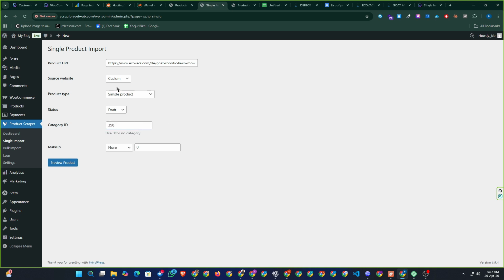Also, there are some other options like source website. If it is a known website like Amazon, Alibaba, or AliExpress, then you can select it. Otherwise, you can choose custom if you don't know the source. Product type: simple product. Right now our tool only supports importing simple products. And here is status, so what should the status be, draft or publish.